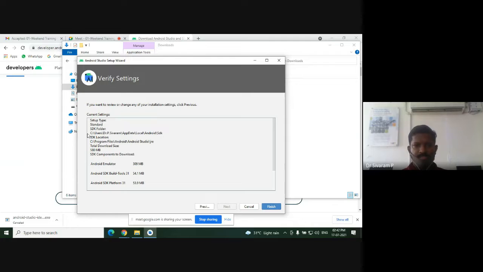Setup type is standard. SDK folder is the same as what we saw in the last screen. JDK location is Program Files, Android Studio, JRE. This JDK is installed by this installation. Android Studio installs this JRE, Java Runtime Environment. Then total download size is 580 MB.